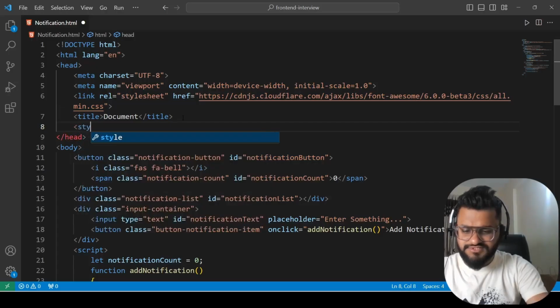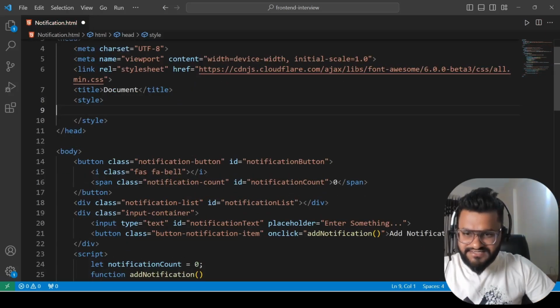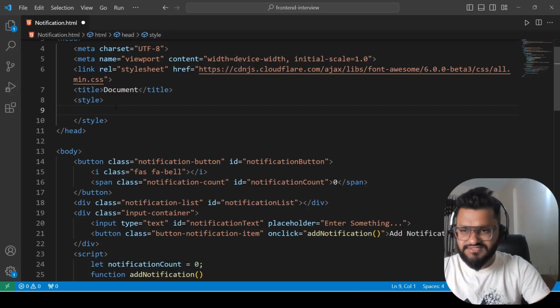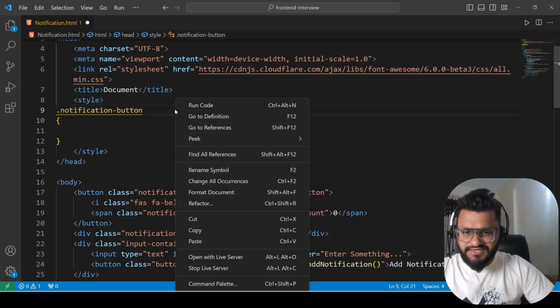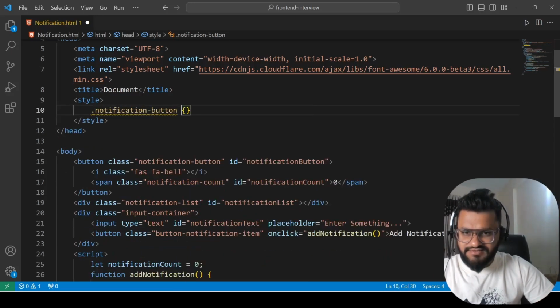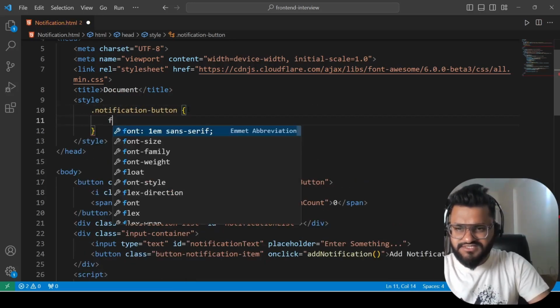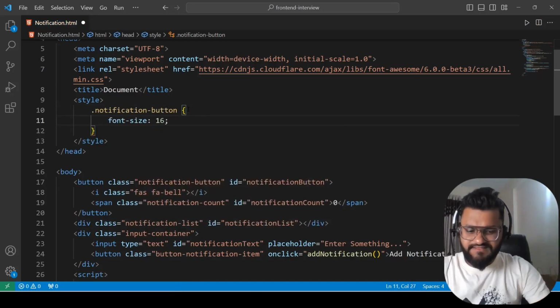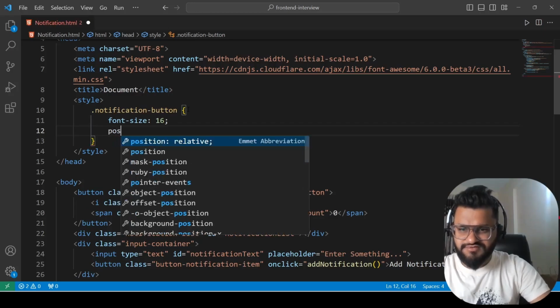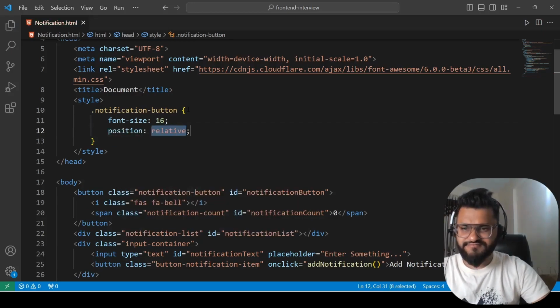So we can use style. So let's add the CSS class for this notification button, okay. If you know how to add the CSS for a class, you need to write dot and then the class name, okay. Let me add the formatting here, okay. So let's give the font size, okay. So the font size we can give as 16, and the next thing we can give is the position, okay. So position is going to be relative.